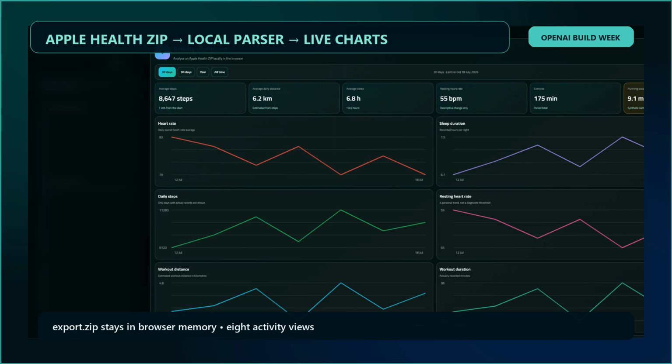An Apple Health export zip stays in browser memory. Sihha extracts export XML locally, parses steps, sleep, resting heart rate, exercise minutes, and workouts, then normalizes the latest 7 days into one React dataset. That state immediately drives 8 activity charts. There is no upload, account, database, telemetry, or API key.